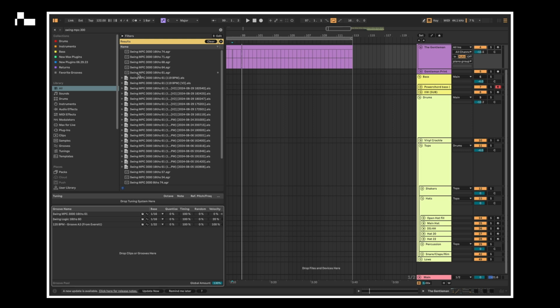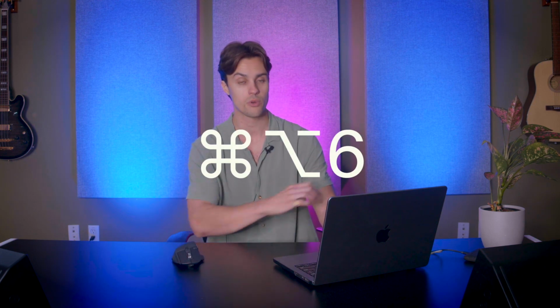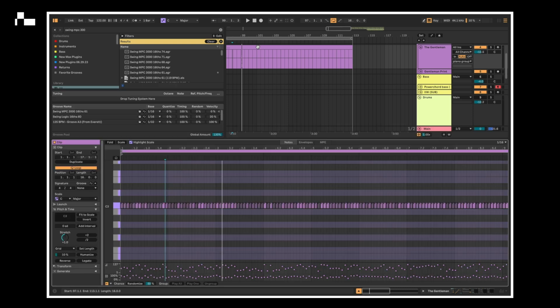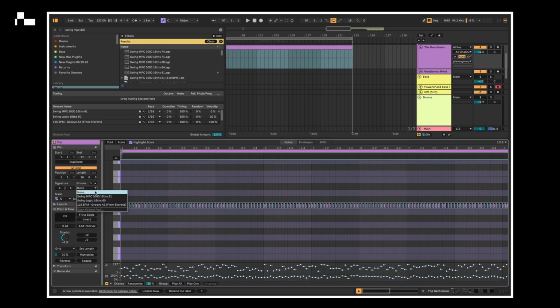What you're going to do is hit Command F and type in the title of that groove, double click on it, and it'll open up your groove pool. If you don't see that, hit Command Option 6 on your keyboard and that will pop it open for you. We're going to click on our MIDI clip again or hit Command Option 3, and once I have all my notes highlighted, I go over to the Grooves tab underneath Clip and click Swing MPC 16ths 61.